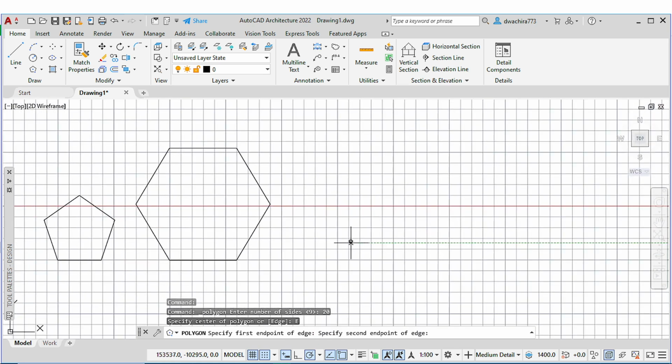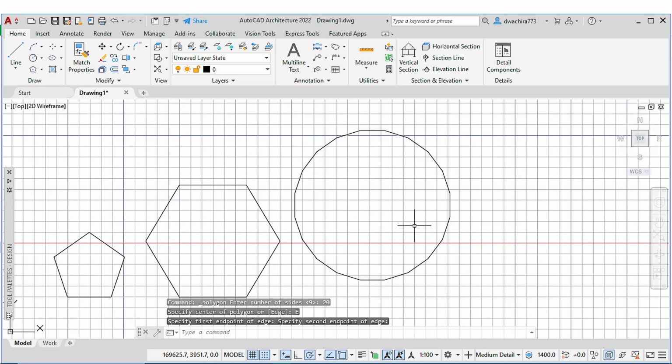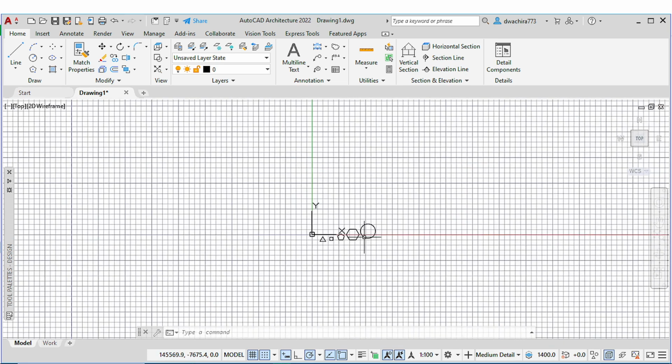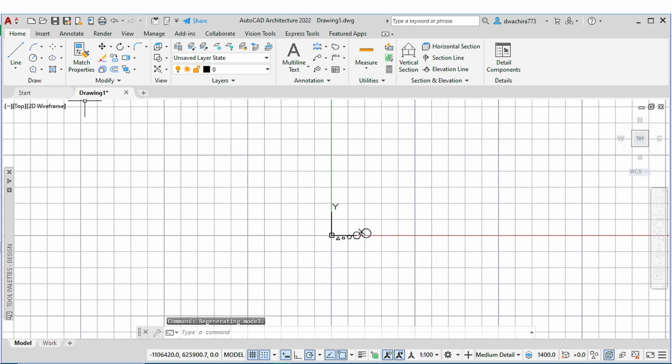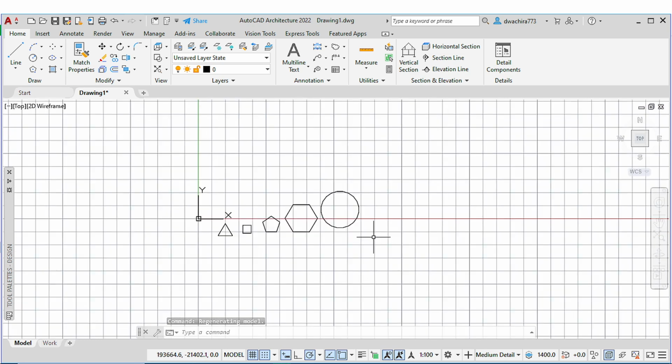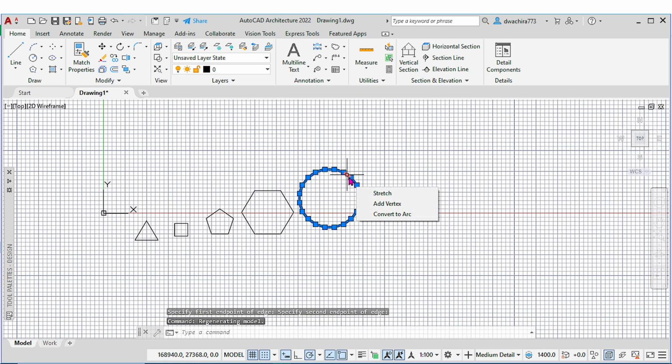I'm going to click to start placing, and it looks more like a circle because 20 sides are quite many. This is actually a 20-sided polygon. Now with that, we are going to look at a relationship that we have already come across, the relationship between a polygon and a circle.